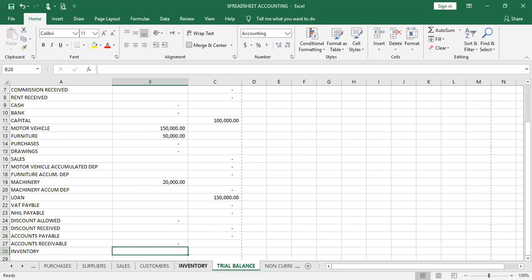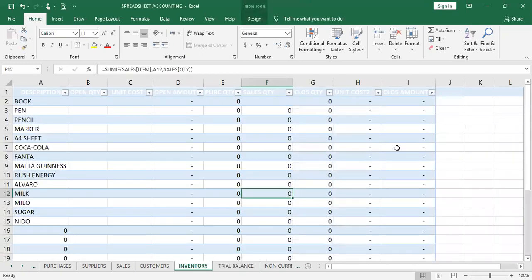With the inventory, when you come to the inventory table, this is how I have set it up. You see, we have the description containing the items, the opening quantity, the unit cost, the opening amount, purchase quantity, sales quantity, closing quantity, then we have closing amount. So we sum up the balances from the closing amount. So we sum up all the balances on the closing amount.